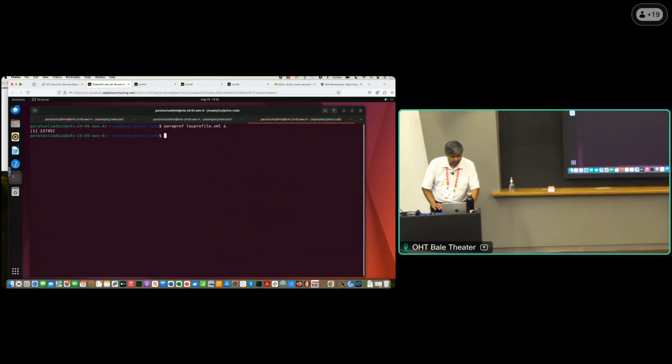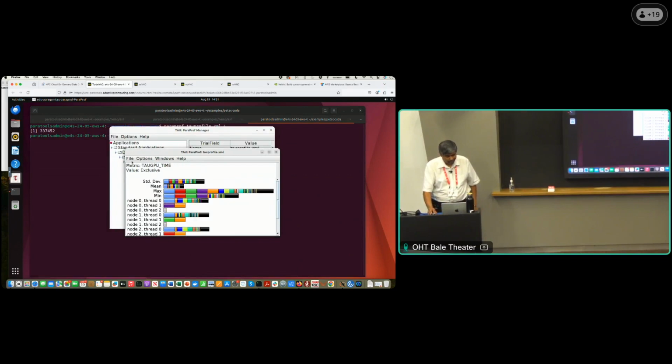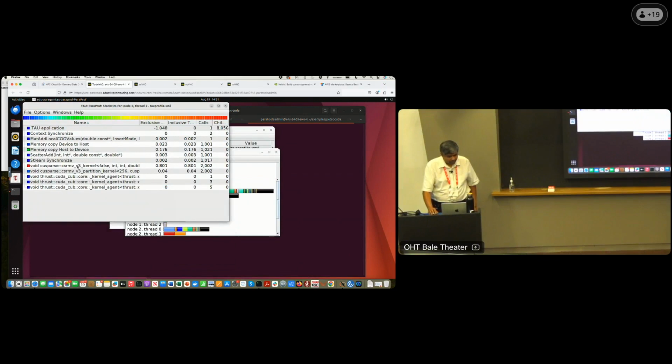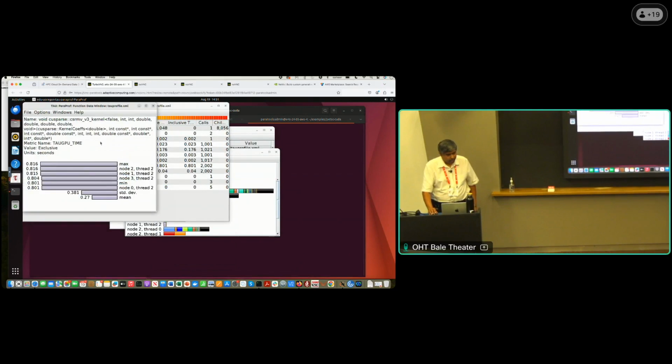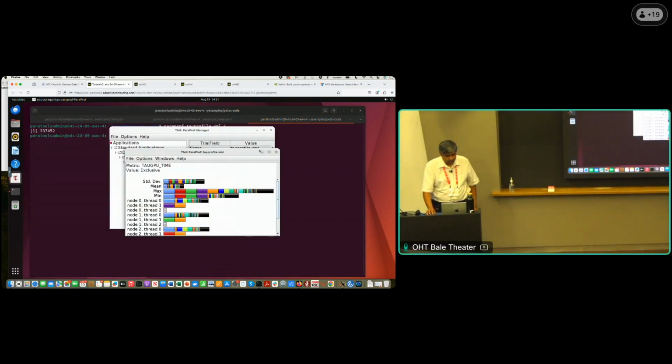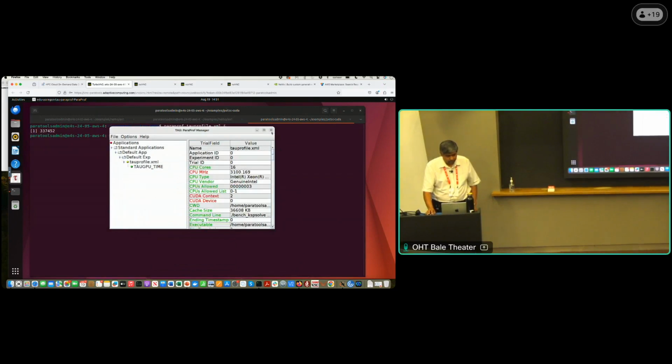profile.xml like this without the star. So here is the thread statistics table that shows you the sparse timings. These are the kernels that ran on the GPU. And this is ParaProf, so it's a profile output.